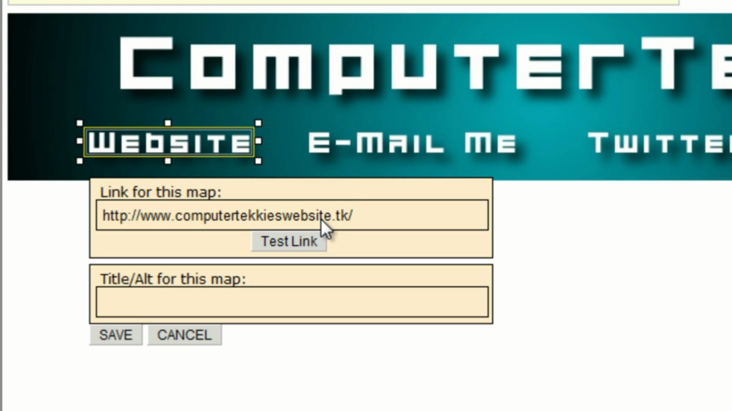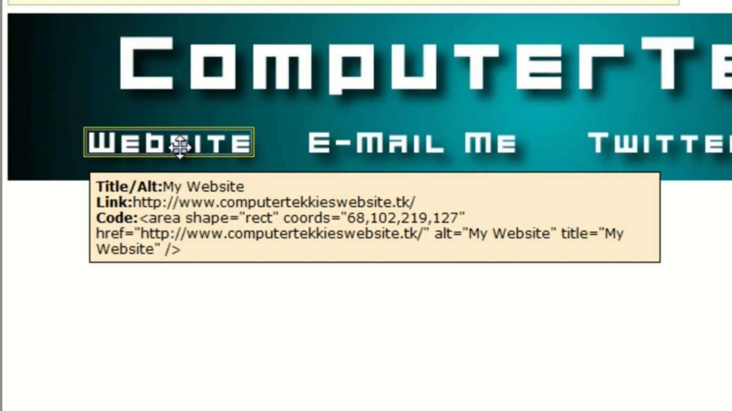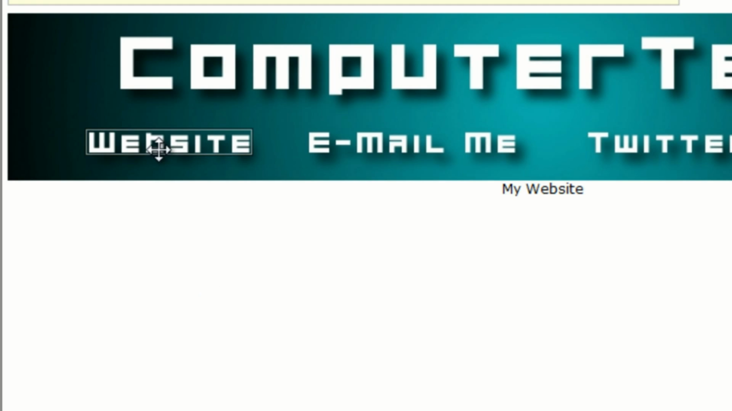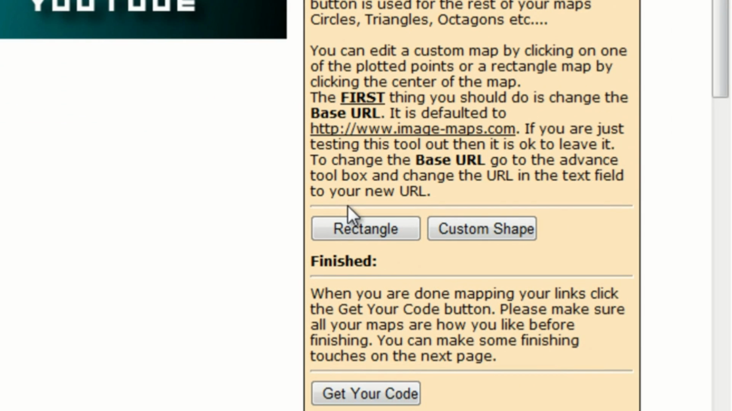And then you want to go ahead and make a title for this. This is Alt for this map, so whenever you roll over it, it should have a little white rectangle that tells you what you're about to click on. I'll just do My Website and click Save. So you have that rectangle right there. And you can go ahead and make another one.